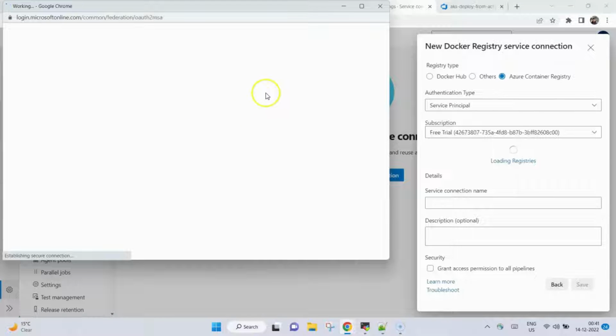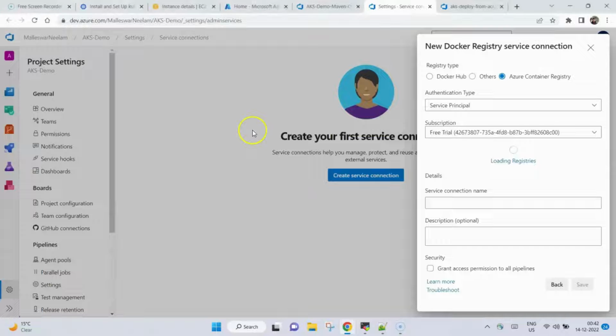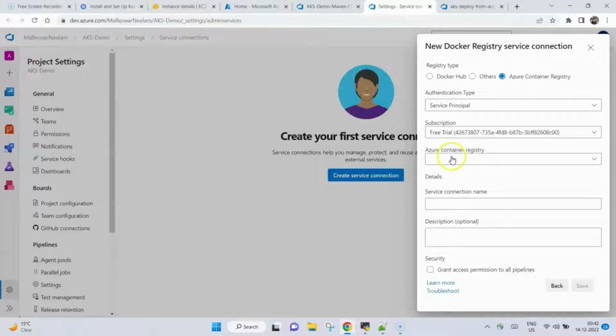Yeah, once you provide the user email and password, it can be completed automatically. And next we need to select the repository container registry. So you can see this one is appearing. This is the same one which we have created. We'll select it and provide a name as ACRCon, which is ACR connection, and click on save.